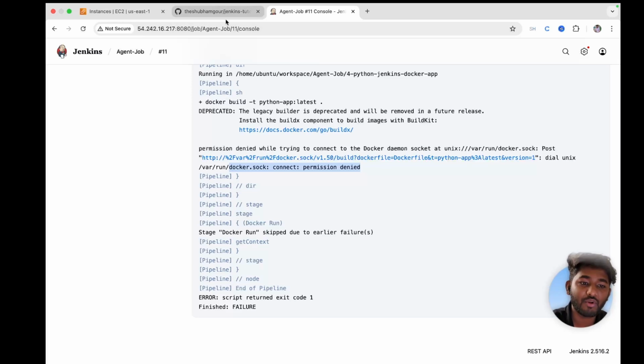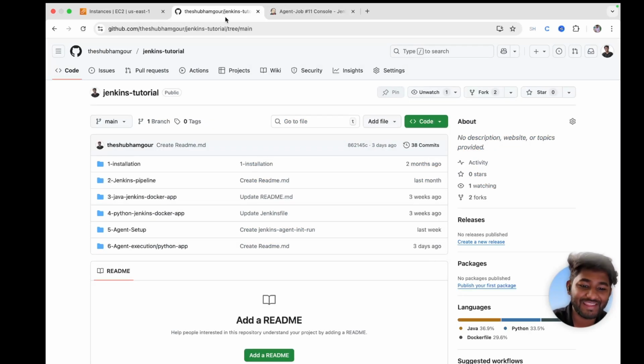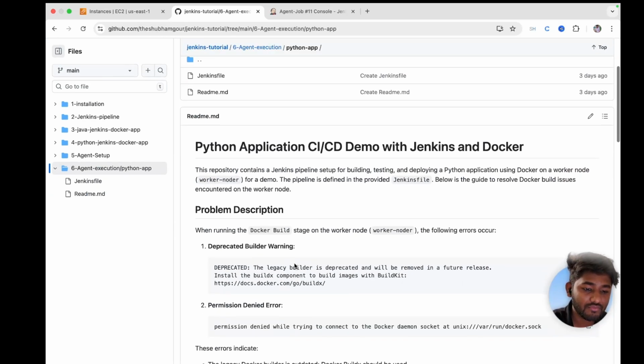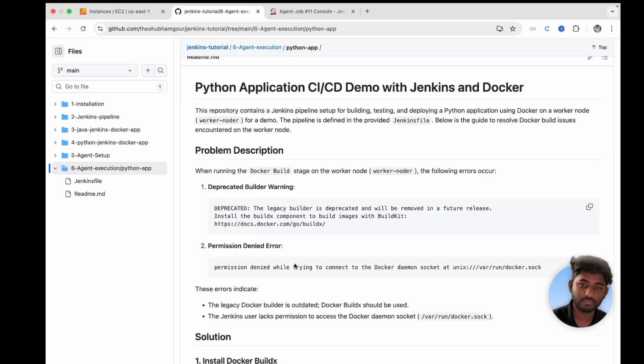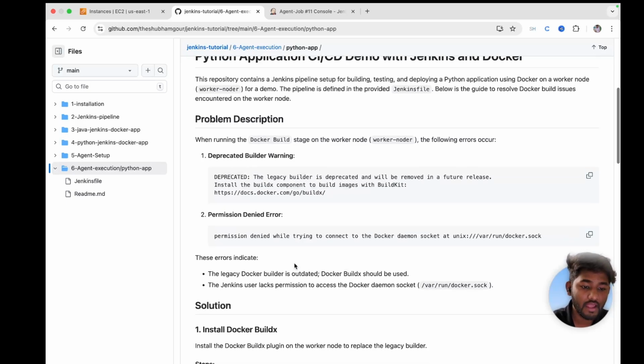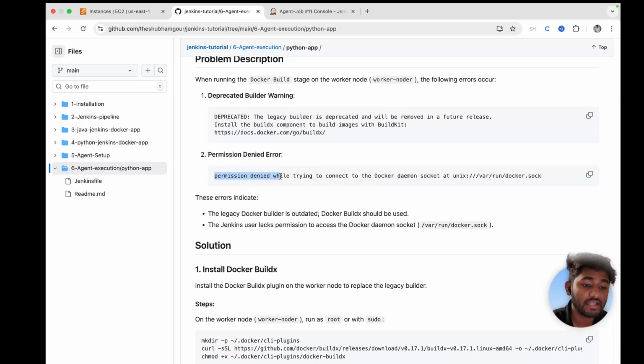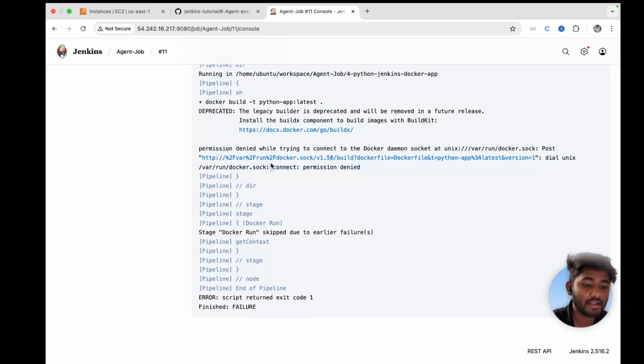And this is what we have documented in our repository itself. Go to the 6th sub repository. Here you will find the specific errors that you will get. See, the error that we are getting is permission denied while trying to connect to Docker daemon. The same error we are getting here.